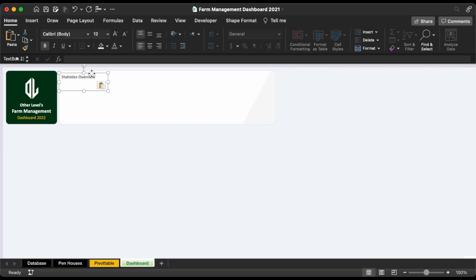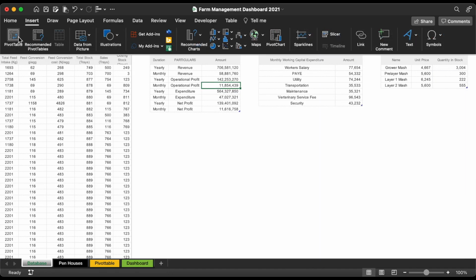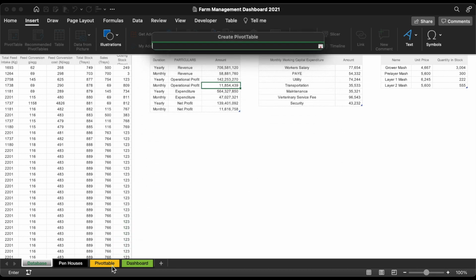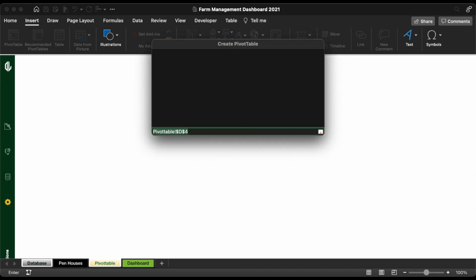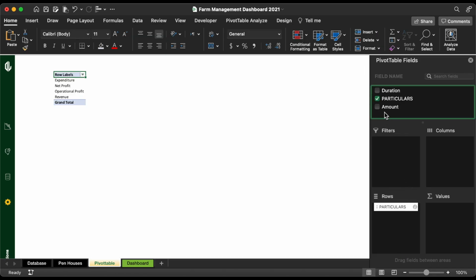Write statistics overview in the first title. We'll add shortly the second dynamic title. This table contains financial value amounts for the current month and year. Insert a pivot table in the pivot table worksheet. Add particulars in the row field and the amounts in the value field.